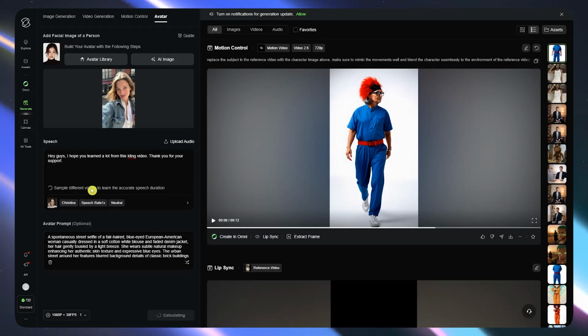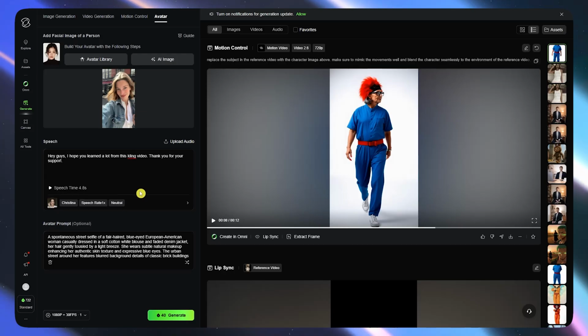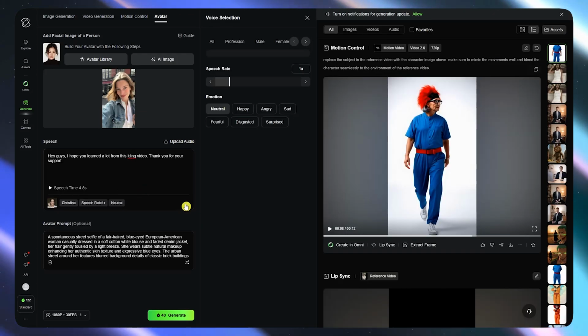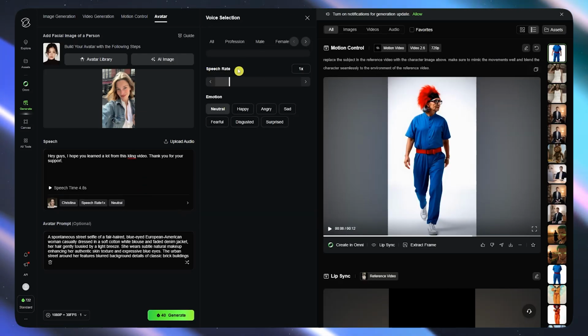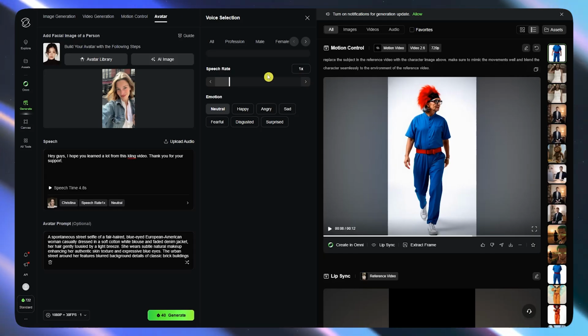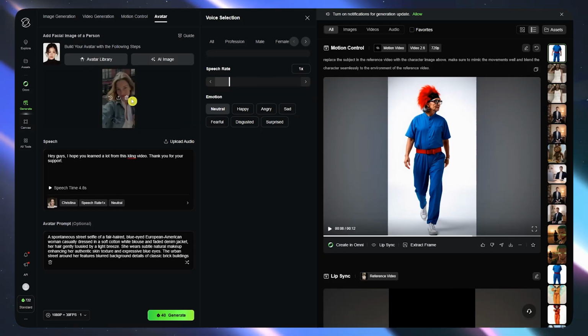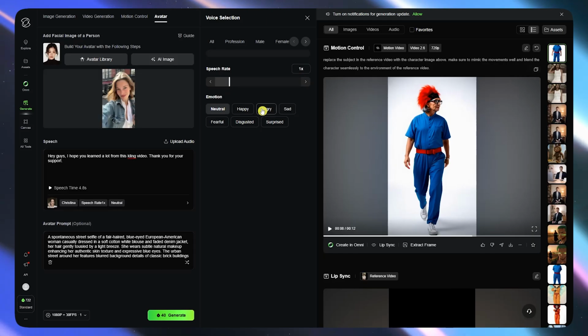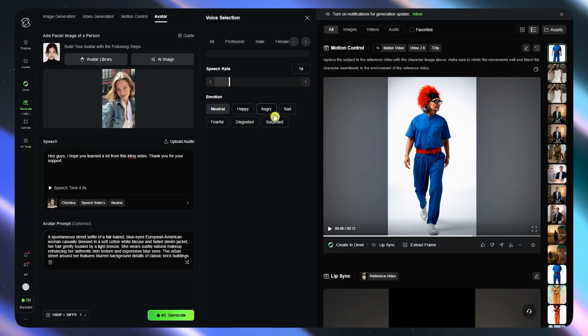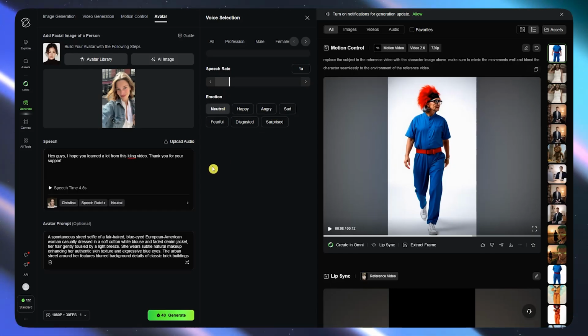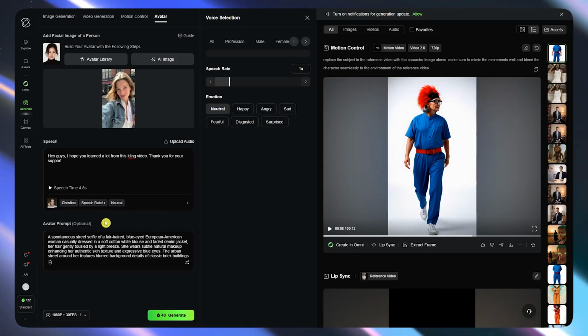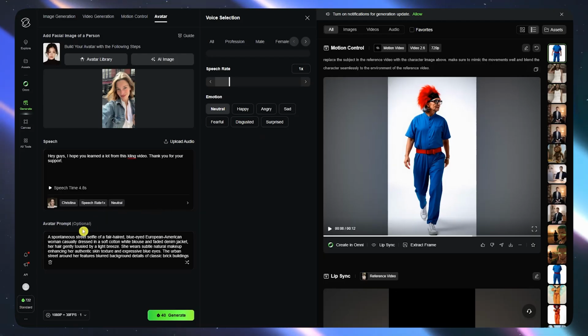And then from here, you can also sample different voices to learn the accurate speech. So you can click here. And basically, you can go for speech rate, which is the speed on how fast you would want your character to speak. You have your emotion here also, so you could also choose from one of these emotions. And then next is the avatar prompt, which is optional.